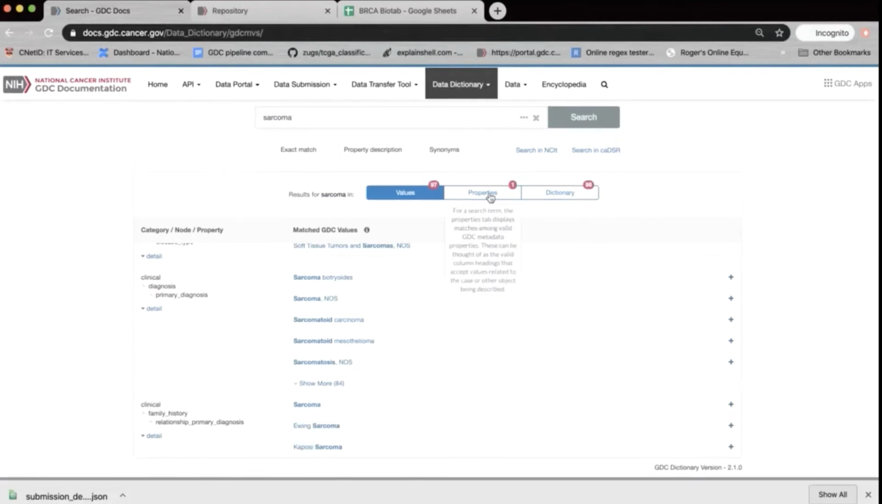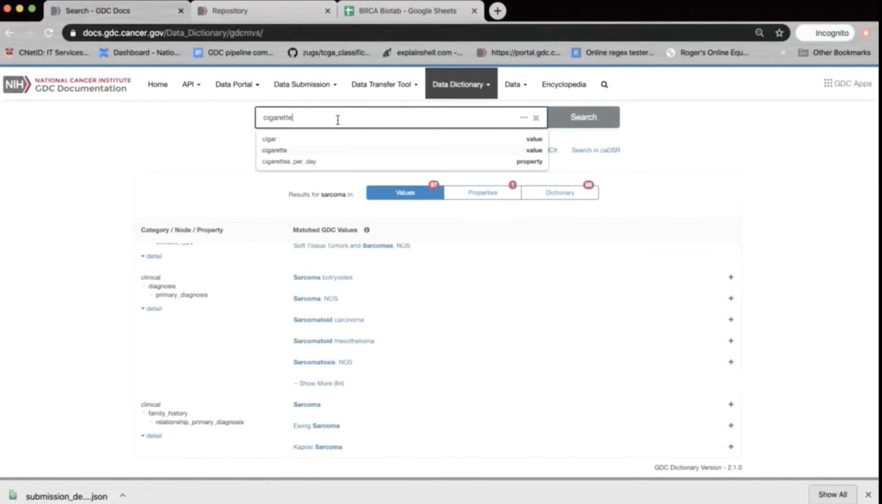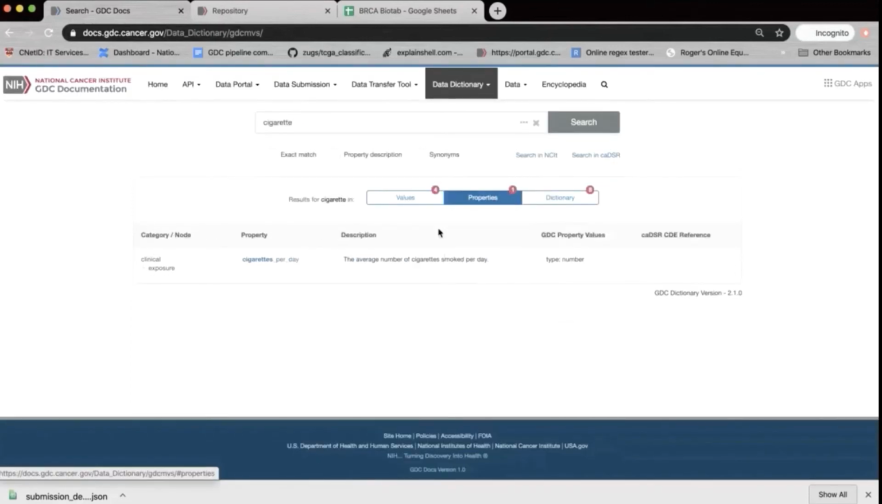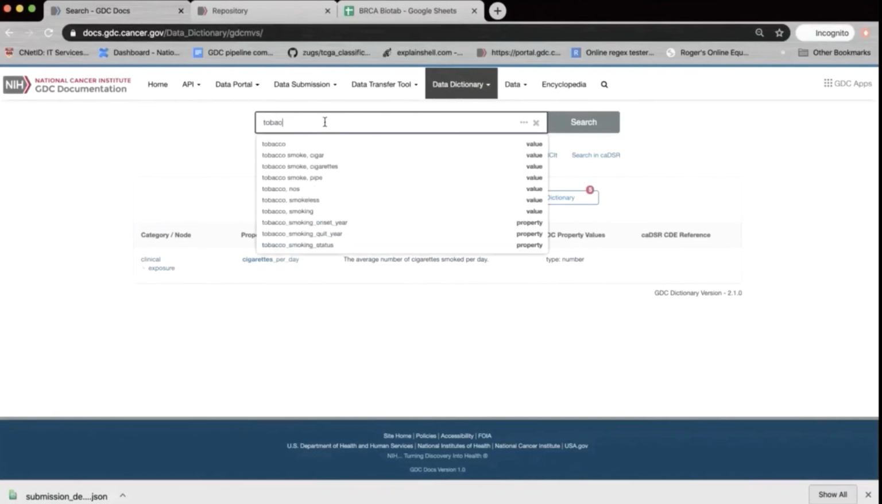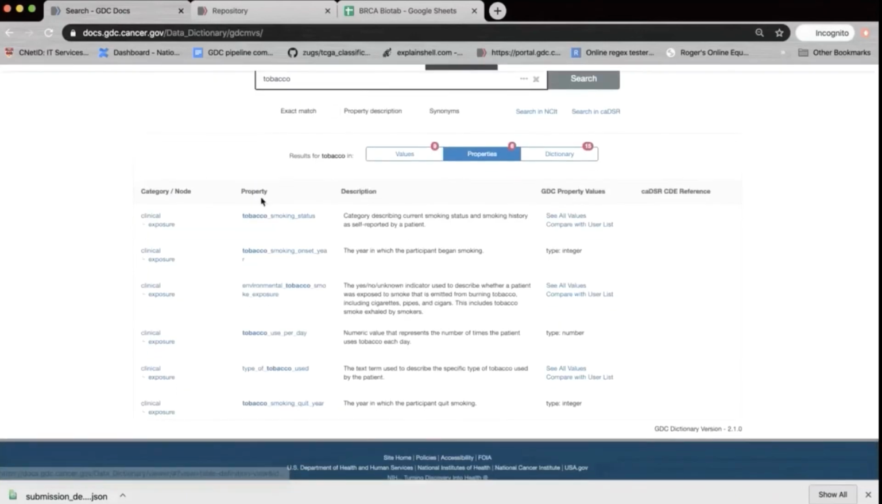Now, let's say I had the smoking status for a patient and I knew how many cigarettes per day they smoked. So I could search for cigarettes in here, and I would search for the properties, and here we go. There's one specific property, cigarettes per day, and this is what I would submit to. If I wanted something more general, I could search for tobacco, and more tobacco-based fields are revealed here.